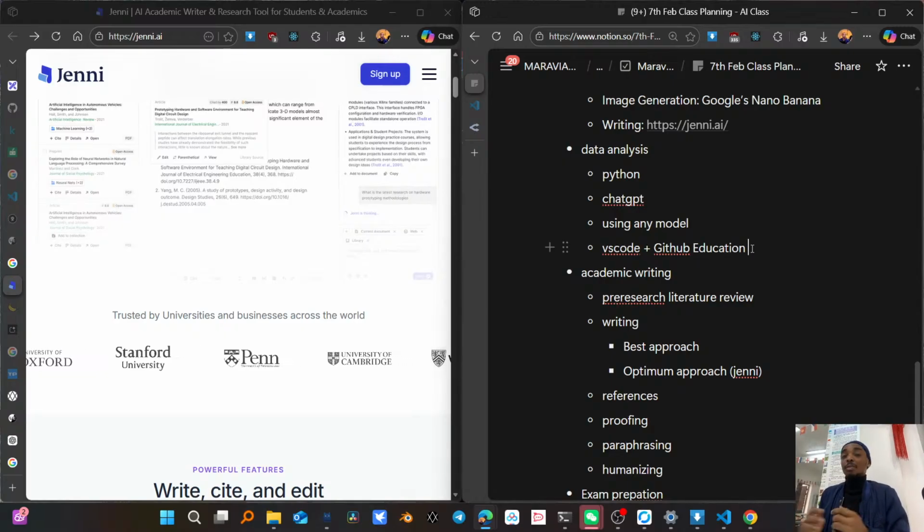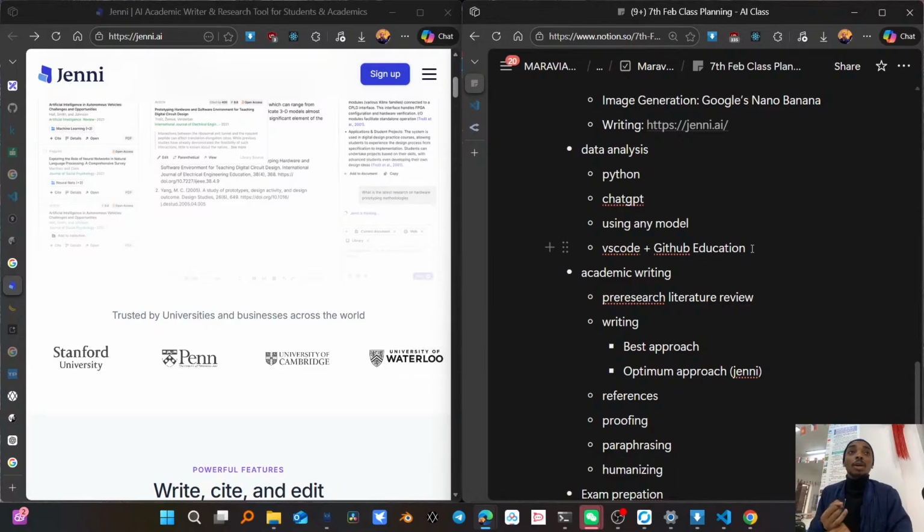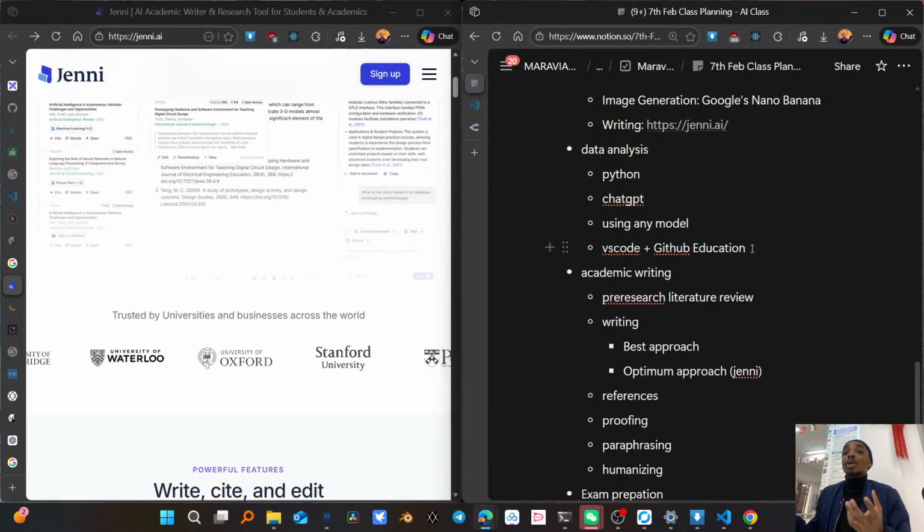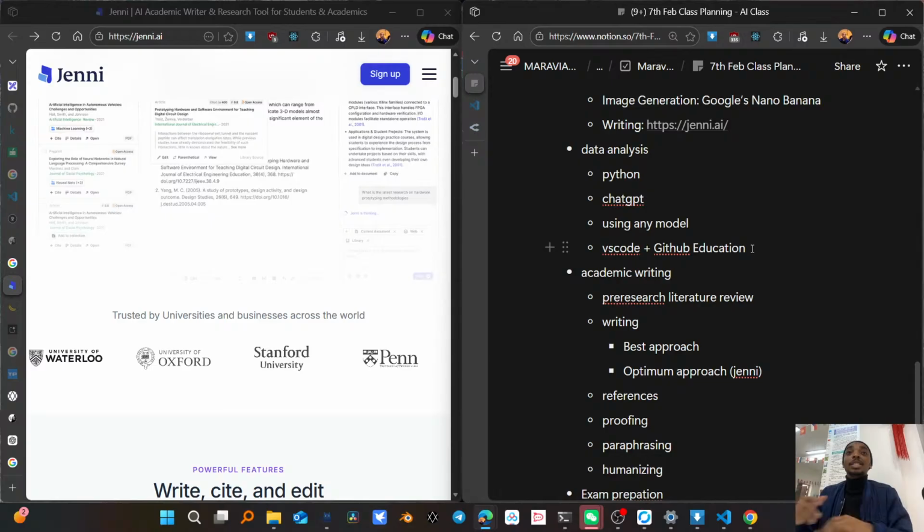So I would be recommending you to use VS Code, the software that I told you to download before, and something called GitHub Education. GitHub Education is a program made by the company GitHub to allow students to get resources for free while they're studying. So you get two-year benefits, okay? Some of those benefits are AI models in the VS Code editor, which include Claude, ChatGPT, Gemini. You can have all of that for coding, okay?